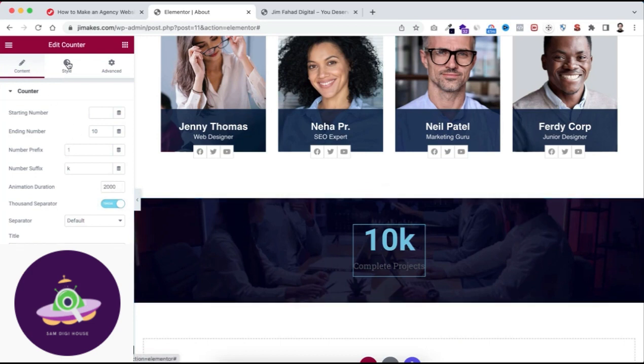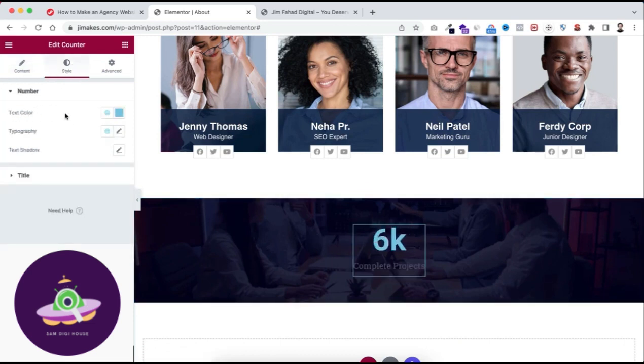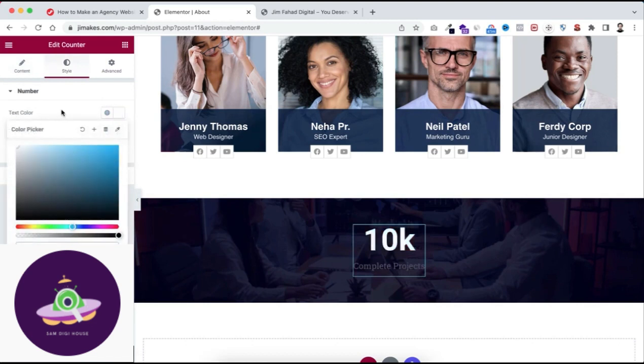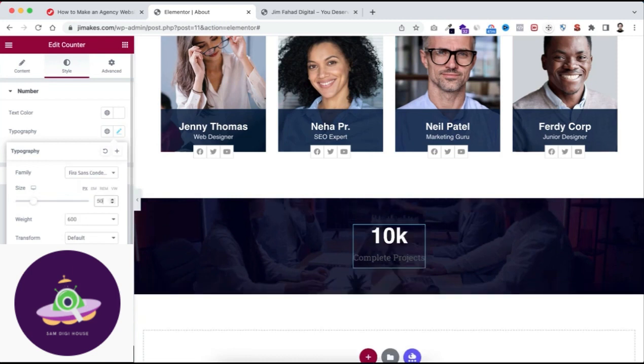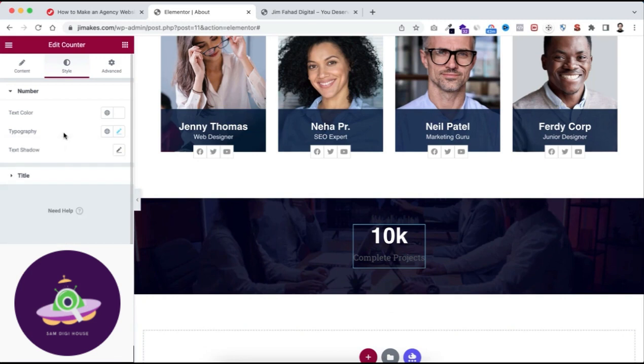Just go under the style tab. From here first I want to change the text color to white color. Then from typography, of course I want to change it to our favorite Fida Sans Condensed font. Then I'm making the font size 50 pixel, and here I'm making font weight 700. Now let's design the title.